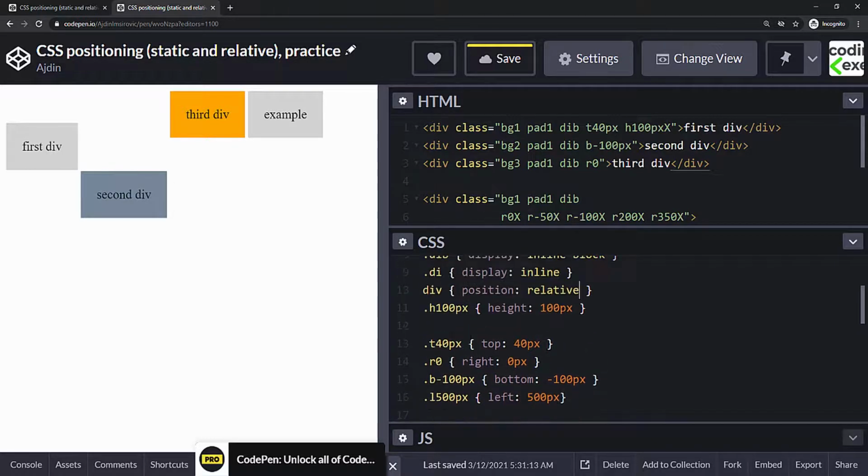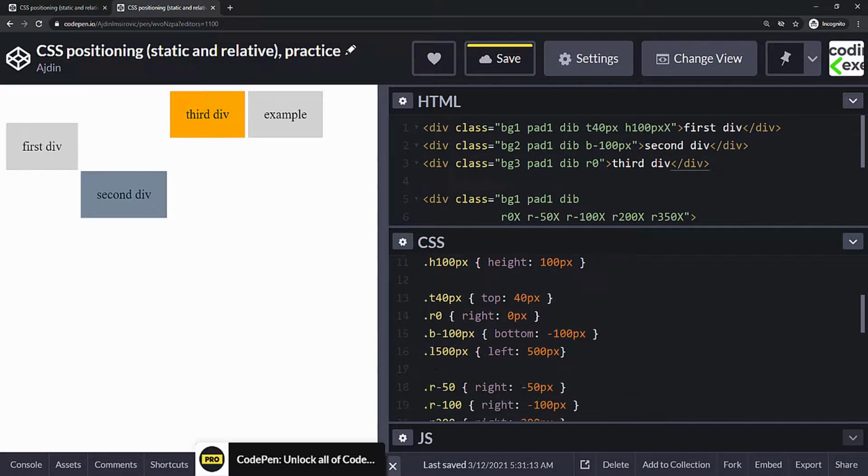So here we've got T40, PX, R0, and a bunch of these weirdly named classes. I guess you can kind of guess what each weirdly named class does, because it's basically like a shorthand for the property value paired inside the CSS declaration. So what we're going to do here is let's use the R0 class. Let's change the R0 class on the third div right here. So R0 means set the positioning to right 0 pixels. That's our custom class name right here.